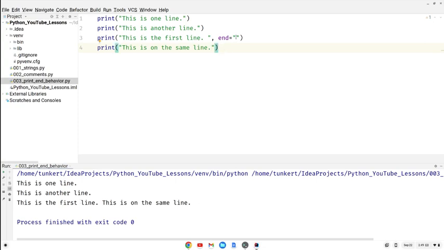Now I could do something else where, let's just say, get rid of that period here, and I put in here, let's put a comma and a space. Now when I run this, I get, this is the first line, comma, space, this is on the same line. So we can change this end behavior here if we just, after we print what we want to print, put a comma, then end equals, and then whatever we want it to be.